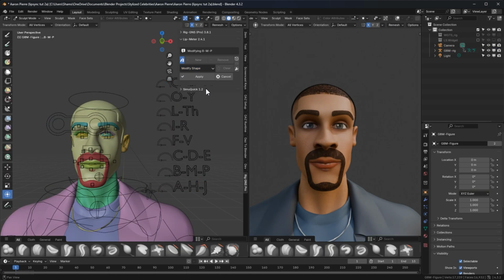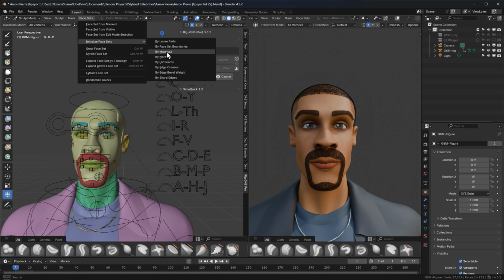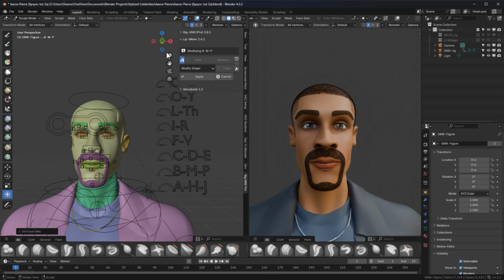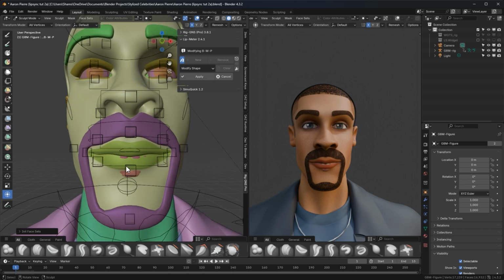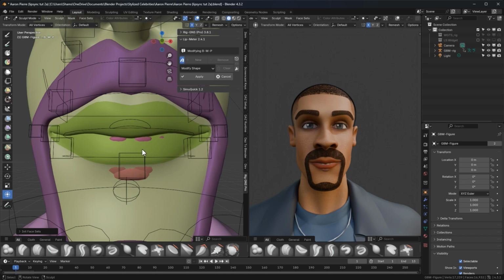Now before we start sculpting, let's do some housekeeping to make the process easier. So first, let's go to the face set menu up here, select initialize face set and select by materials. What this does is it gives different parts of the mesh separate colors based on their materials. It is especially useful when we want to isolate specific areas without affecting everything else.